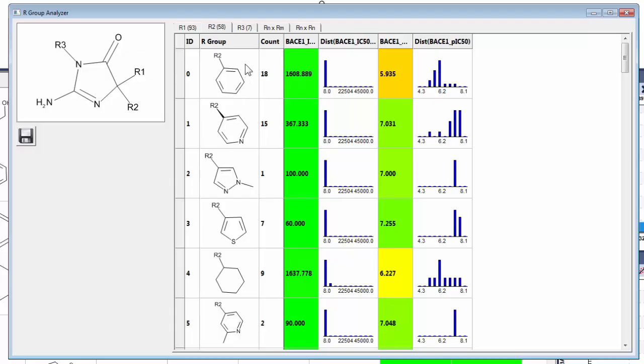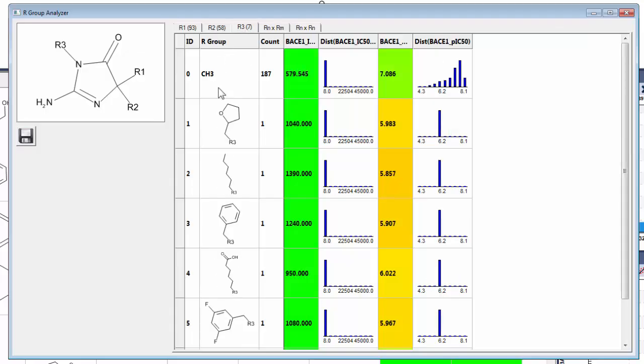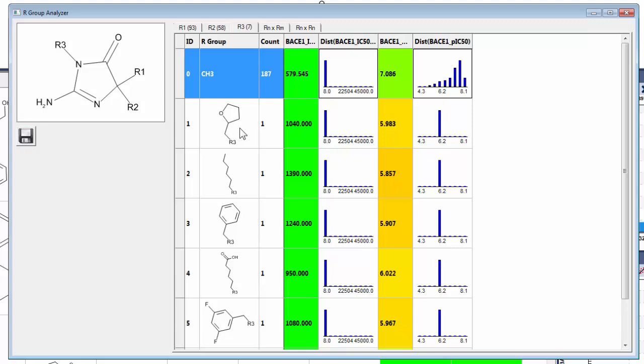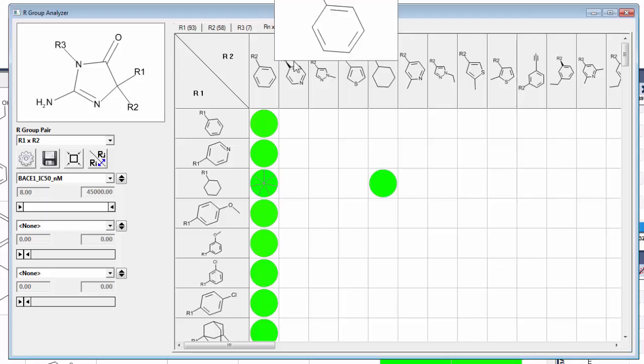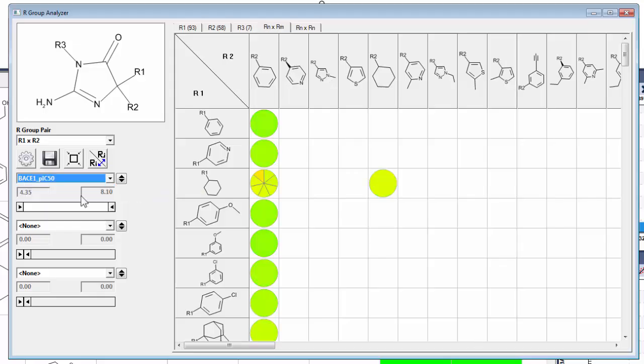Similarly for R2, we can display the R2 groups, R3. So you see that there's several different R3s. Most of them are a methyl group, but we've got this heterocyclic saturated 5-membered ring, phenyl, etc., down in through here. We could also display the molecules with the R1s as rows, and the R2s as columns. And we can color this by different properties. I'm going to color it by pIC50 values.